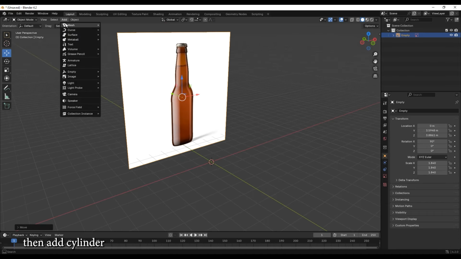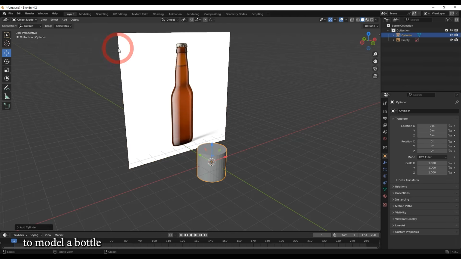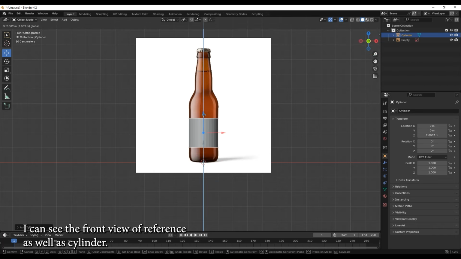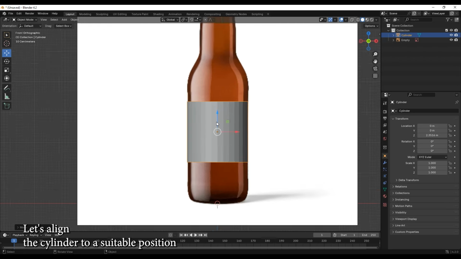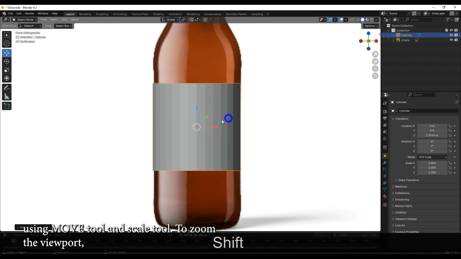Then add cylinder. Because cylinder will be the base object to model a bottle. By clicking on -y, I can see the front view of reference as well as cylinder. Let's align the cylinder to a suitable position using Move tool and Scale tool.